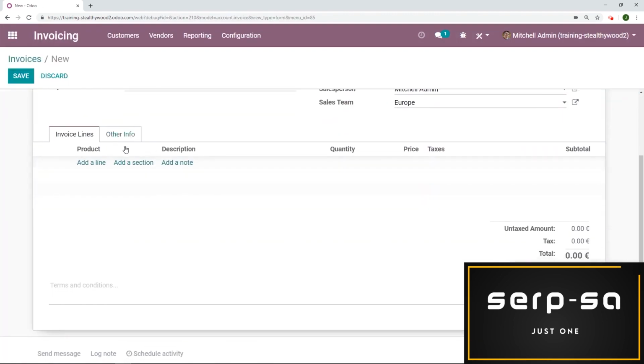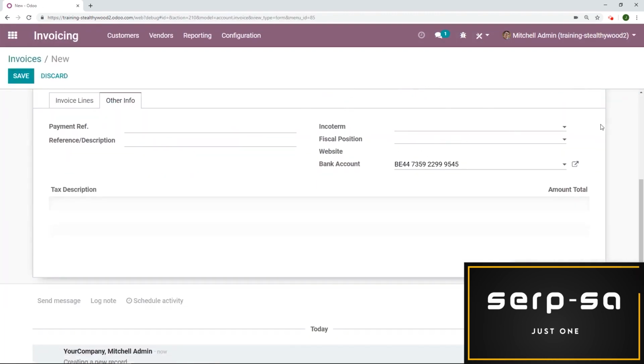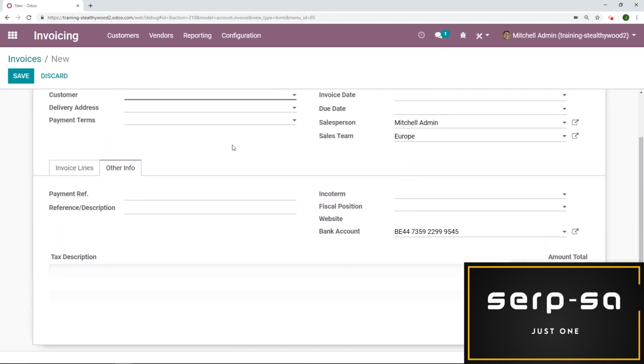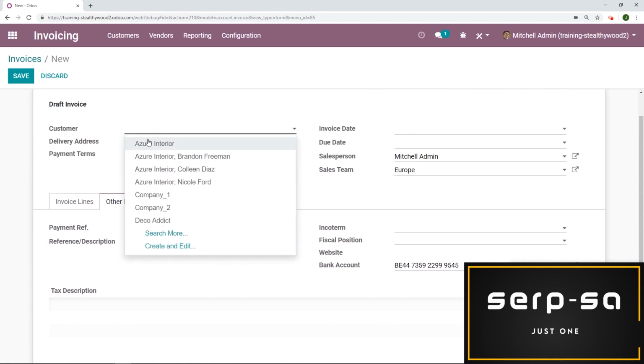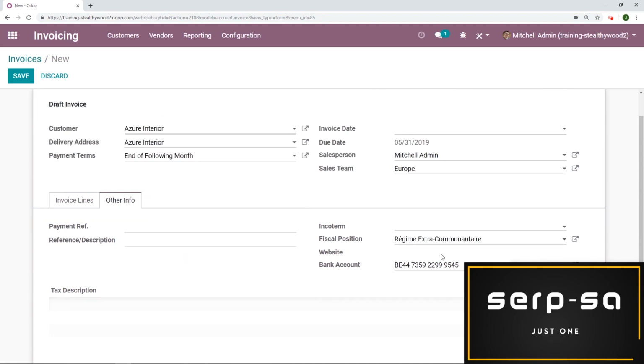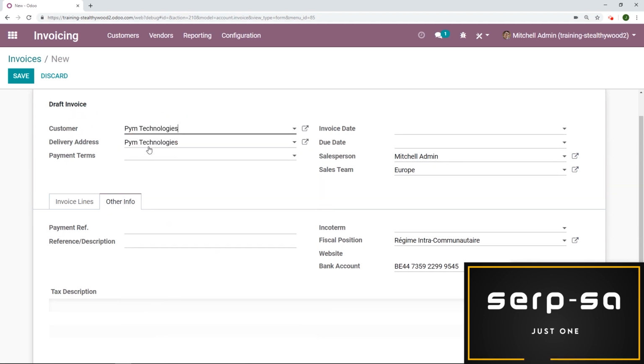Okay, first I'm going to go to the Other Info tab because we have this fiscal position field here. So let's keep an eye on that when I add my contact. Okay, so the first customer will be Azure Interior. I see that their fiscal position is added automatically here. All right, so I said that they weren't part of the intra-community, and I defined that on the contact itself. All right, now if I select PIM Technologies, I'm going to see that the fiscal position changes even though I didn't add it to the contact.